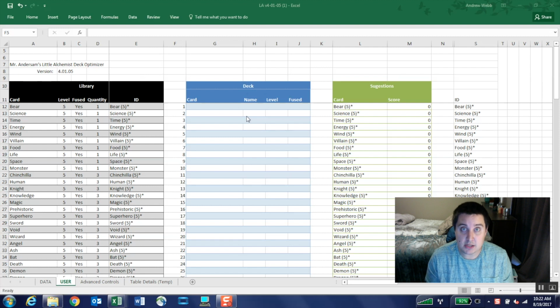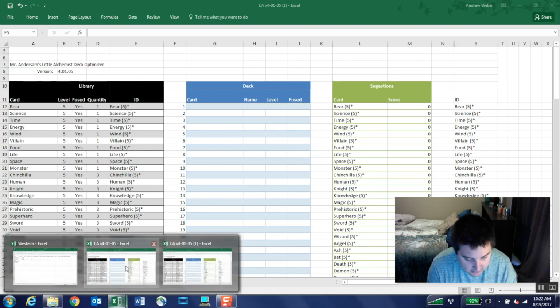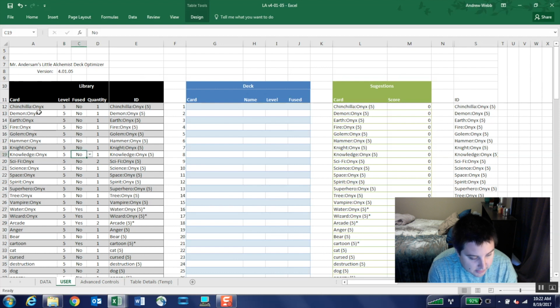You have two options. If you've used Mr. Andersam's deck optimizer before, I'm just going to call it the deck optimizer from here on out because that's a tongue tie. But if you've used his deck optimizer before, you can actually copy and paste your old deck into this new one. So let me show you how to do that first. So I'm going to jump down here to another copy I already have.